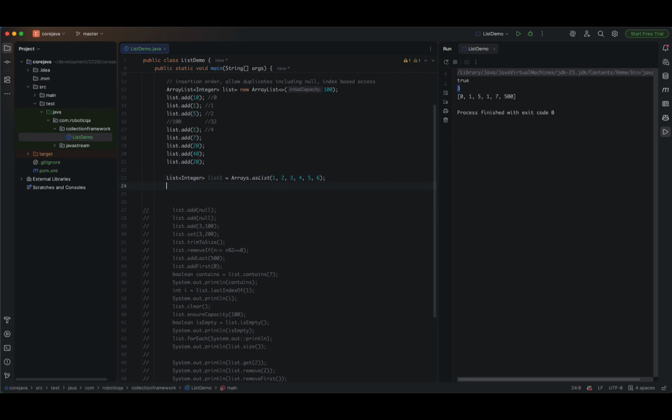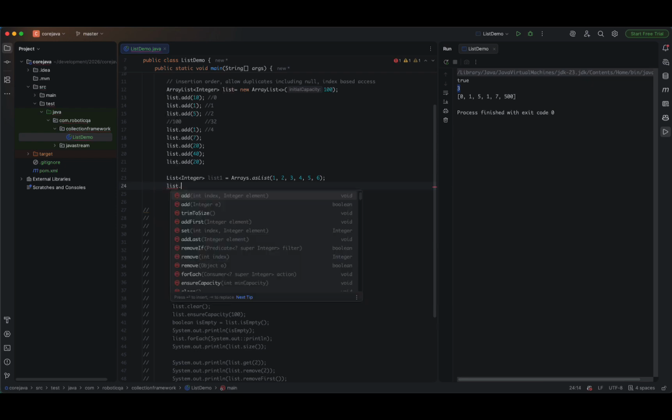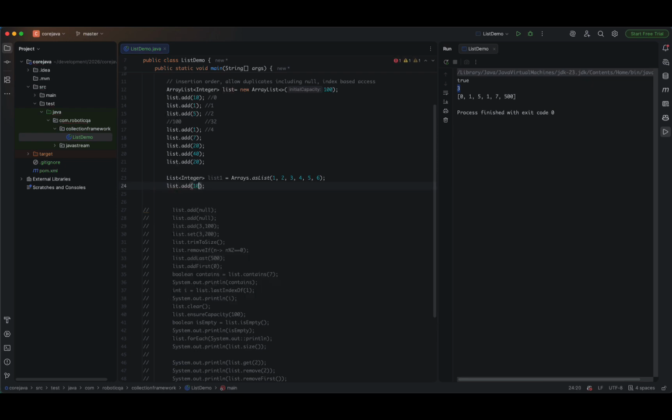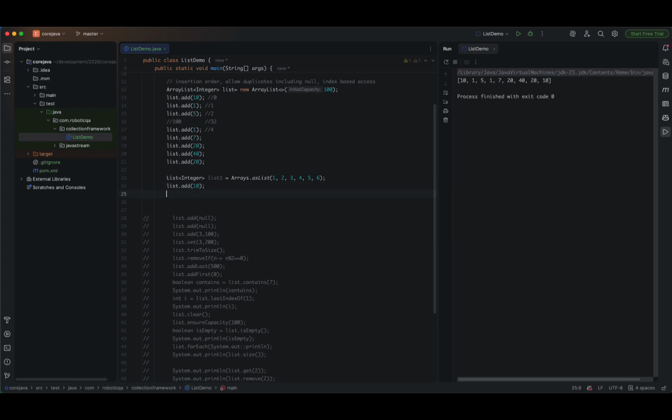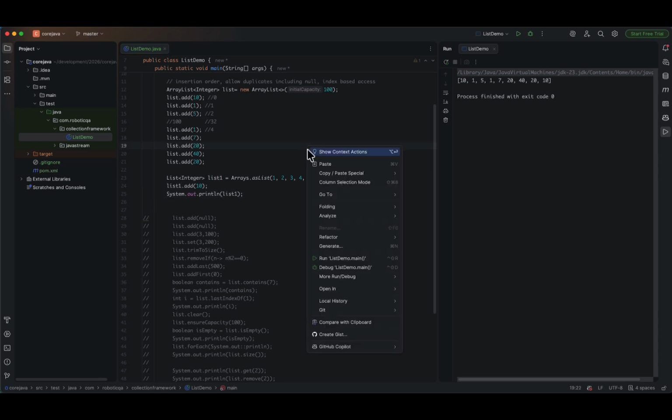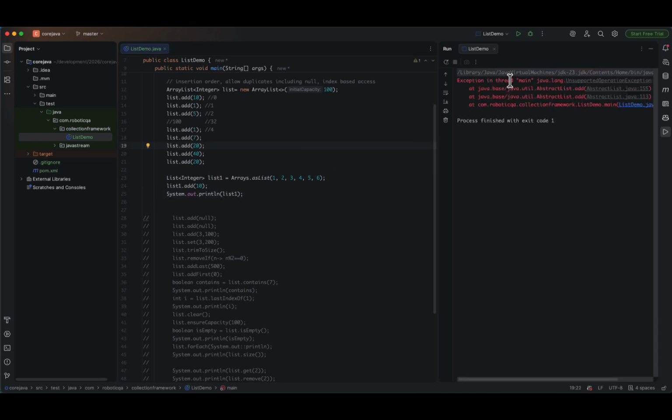So if you want to see it, let's see list.add, and if I add a 10, it is not giving me any error, but if I run this code, you will get an exception. Let me print it. We have not printed, right? List1, sorry, we have not added to list1, right? Now the add will give the error, because we cannot modify this fixed size array when you use Arrays.asList.